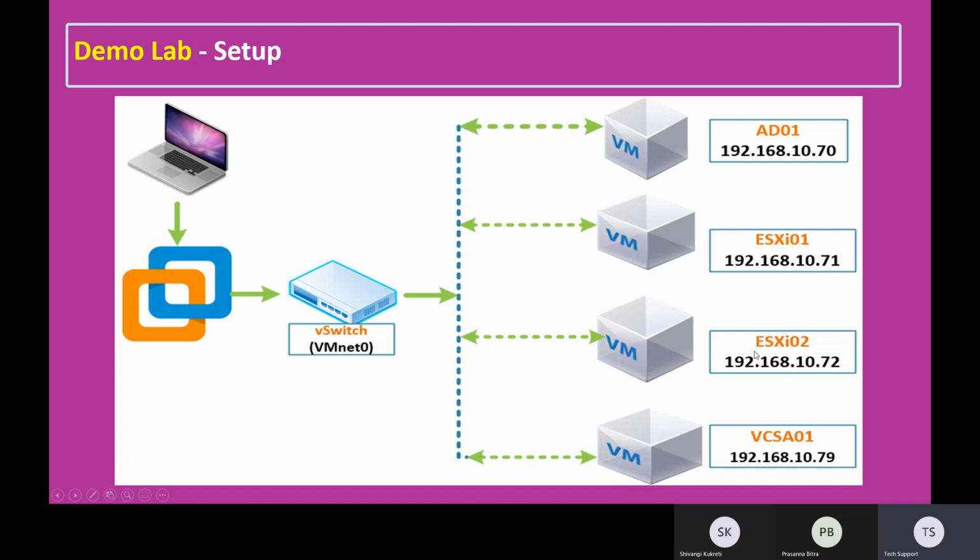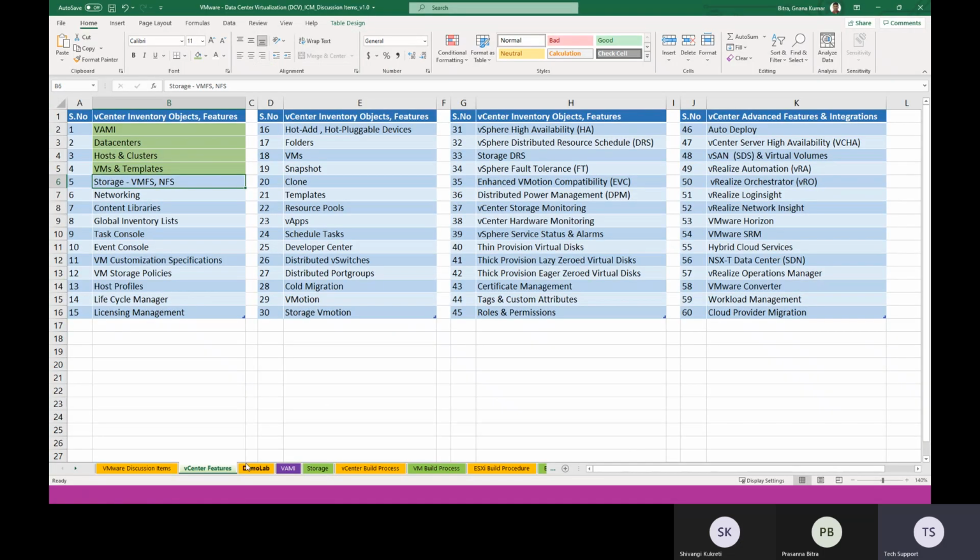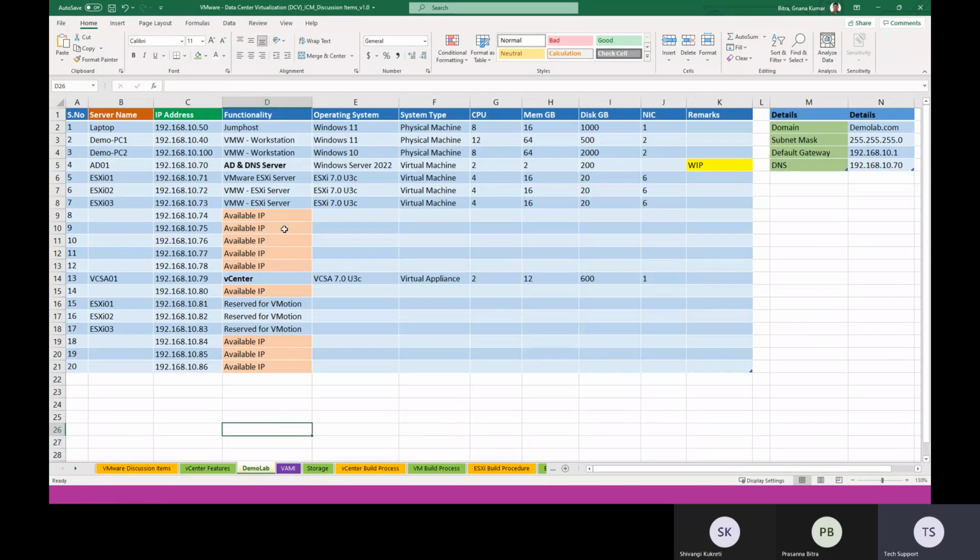And to manage these two ESX boxes, we created a virtual center server, and the name I gave is VCSA01. VCSA full form, we know, is vCenter Server Appliance. Okay, and I just highlighted the IP addresses also. Our AD server IP ends with 70, ESX IP ends with 71, ESX2 last octet is 72, and vCenter's last octet is 79. Okay, and the same information I just updated in our spreadsheet also. In the spreadsheet we can start doing the tracking. Whenever we do any modification we can update.